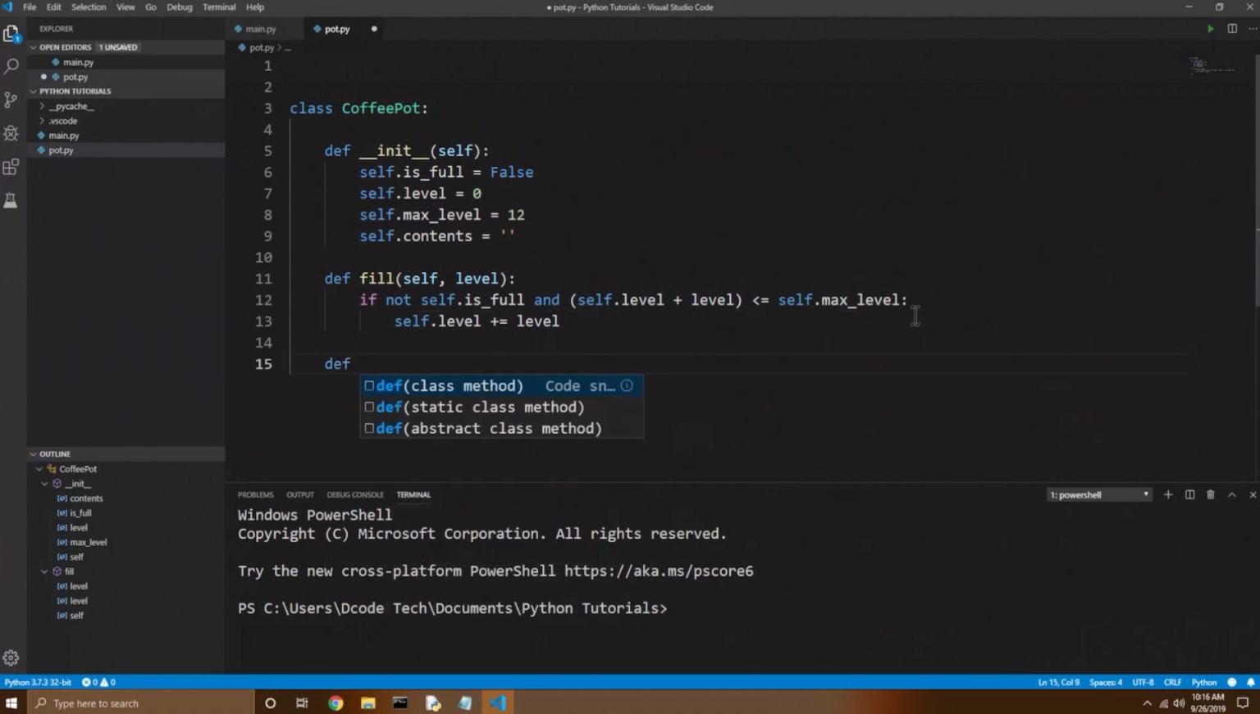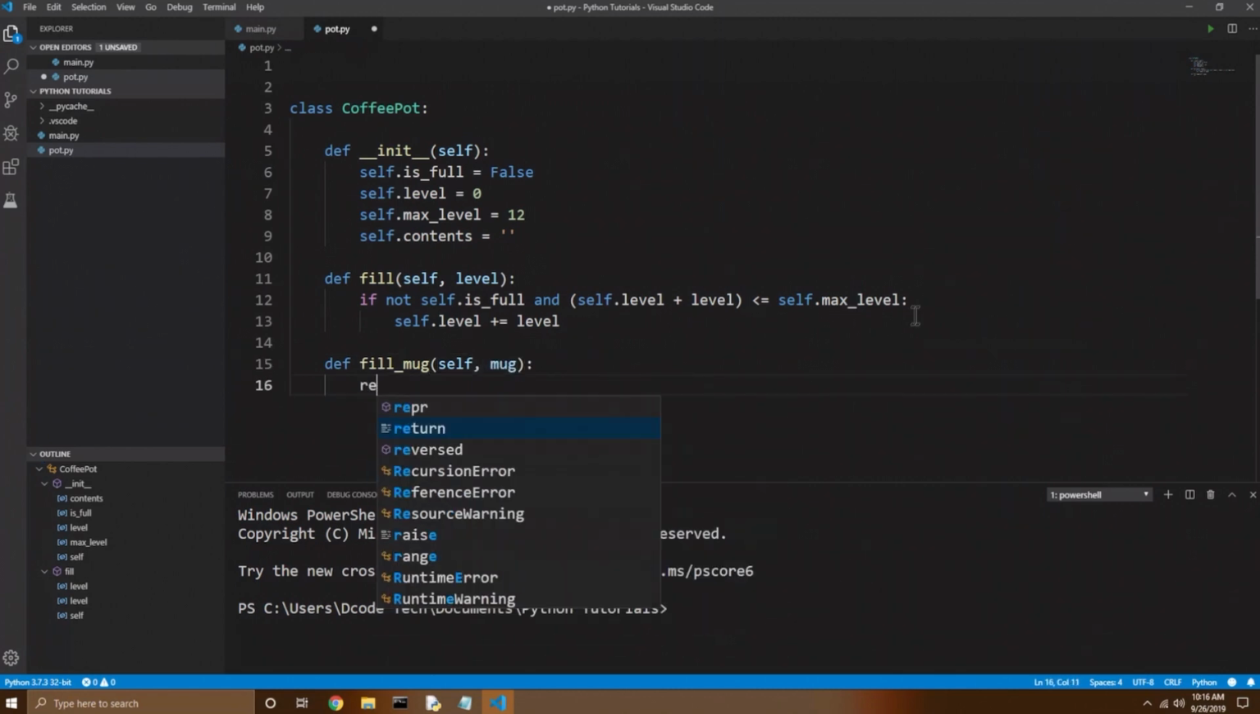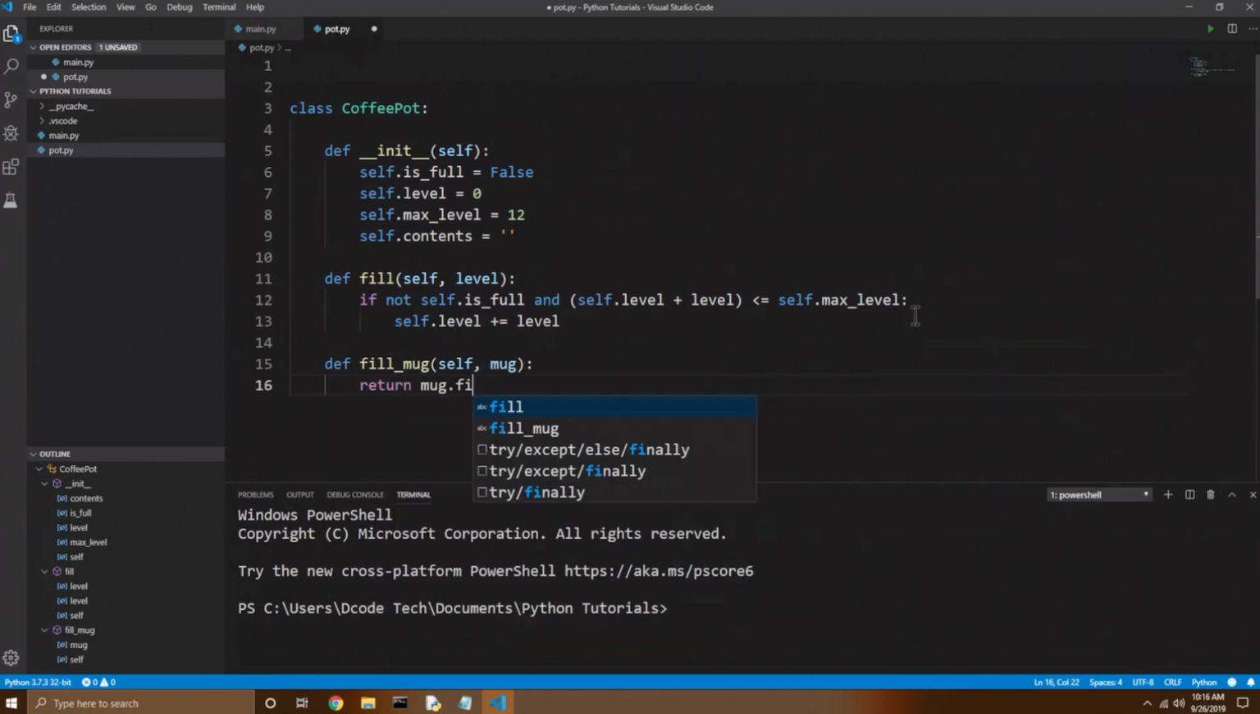So we'll start with def again, and we'll say fillMug because we want to be able to fill a coffee mug from this pot. And of course, we'll take in self again, and we'll take in the mug that we're going to fill. Now I'm just going to return mug.fill. Now, mug is going to be an object. So I know that mug itself has attributes and methods that you can access with a dot. So I can say mug.fill. We haven't made the mug with the fill method yet, but we're going to.